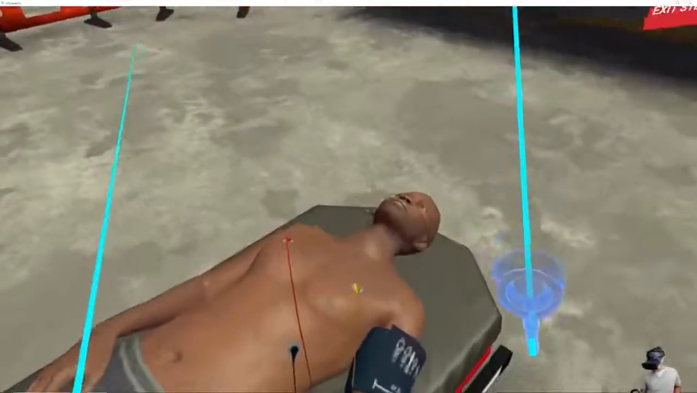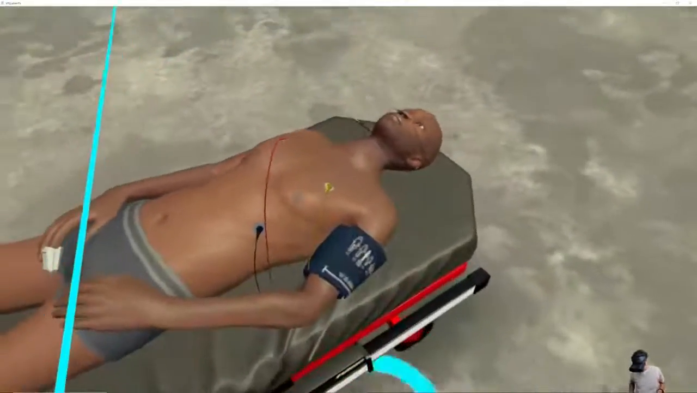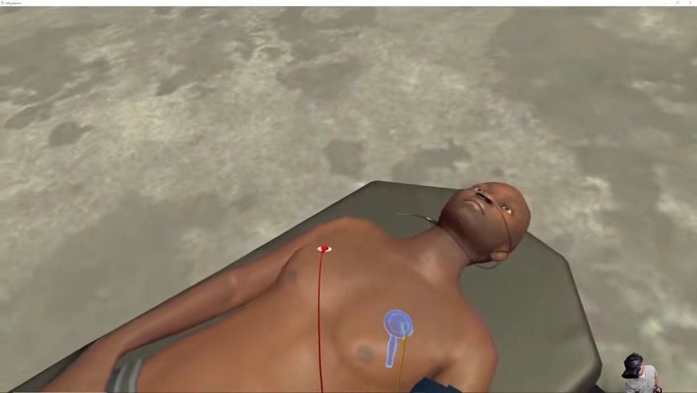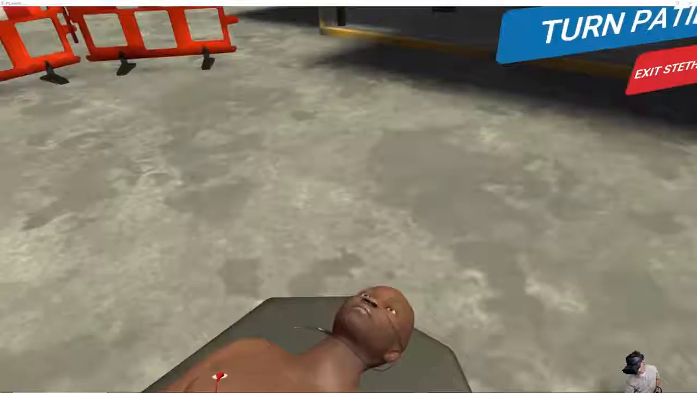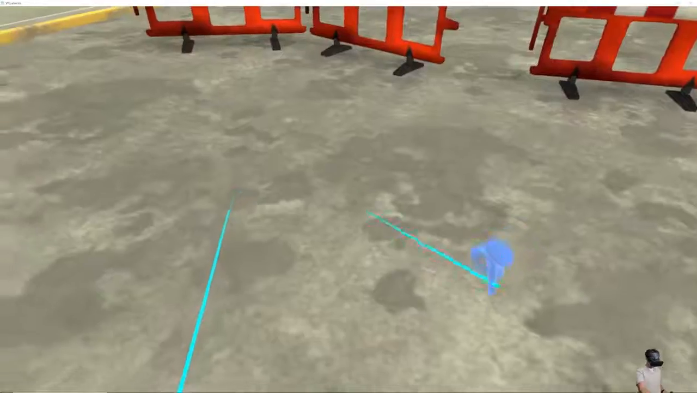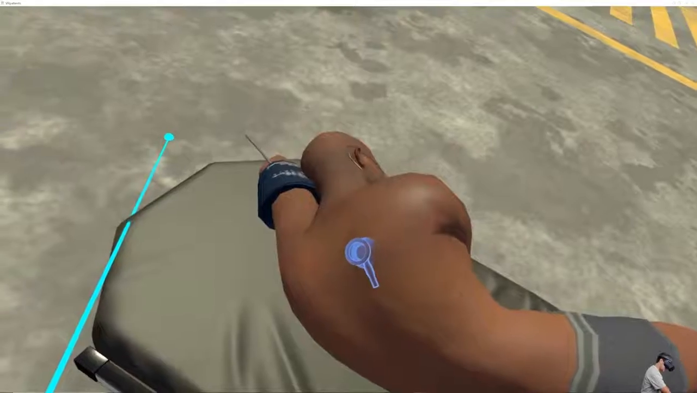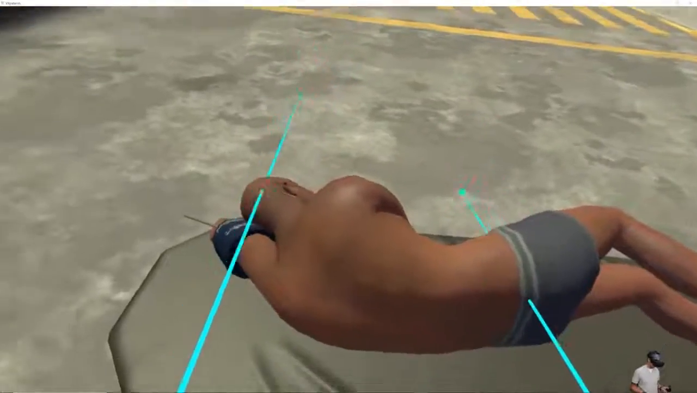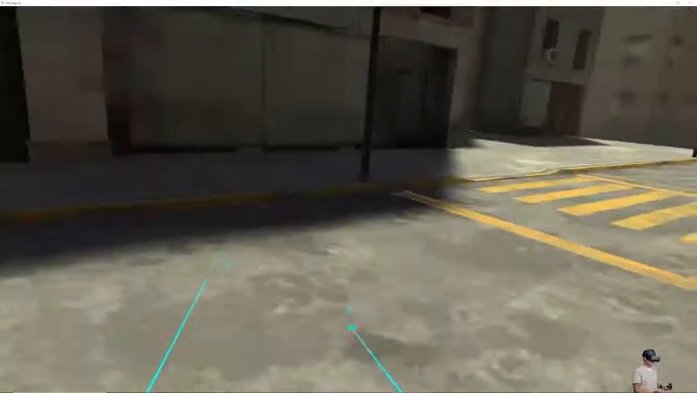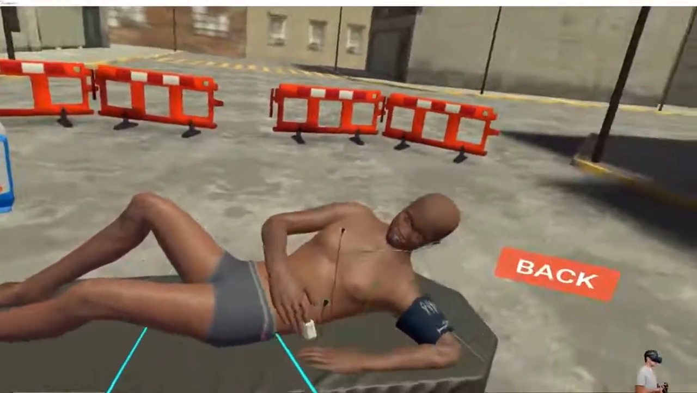Stethoscope. I pull out the stethoscope. I see the patient open his eyes for me so I can assess his pupils. And I can listen to their lungs. I can turn the patient over. Now I want to point out something. I can assess this patient head to toe. I don't actually have to walk around, I can teleport around. The patient is lying in the recovery position. They're going to lay back down.